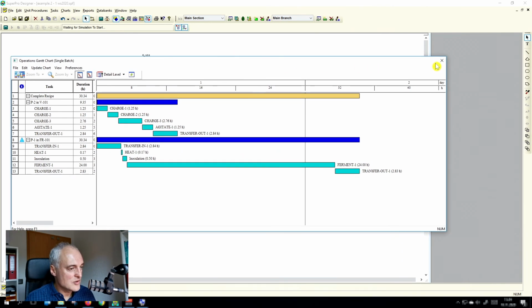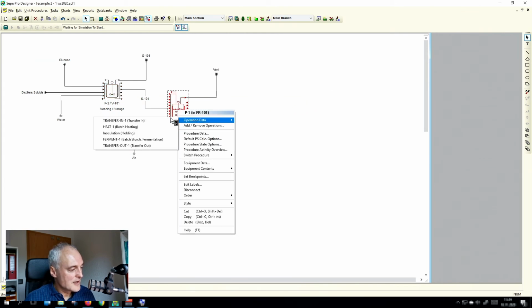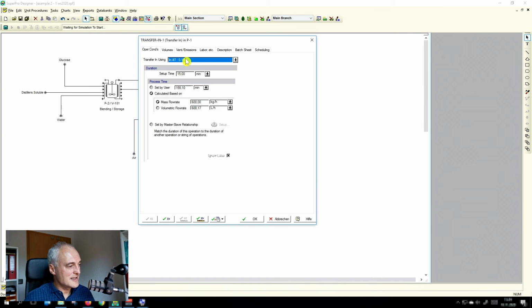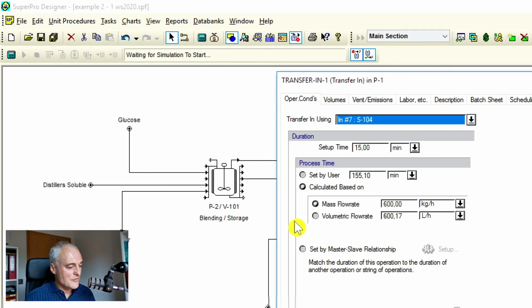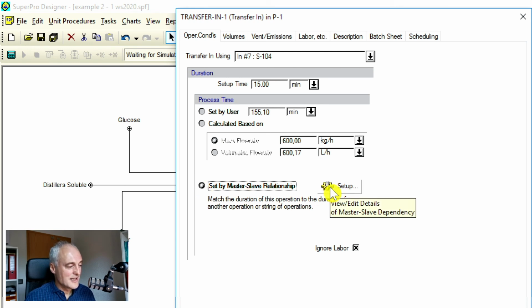So this means we need to go to our fermenter, operation data, transfer in. And now you see that there are tabs, and there are tabs for the process time. And you remember the process time now should not come from this tab. It should depend on this transfer out operation, and the scheduling should depend on the transfer out operation. And you see, we can define the time by setting a master-slave relationship. We go to setup.